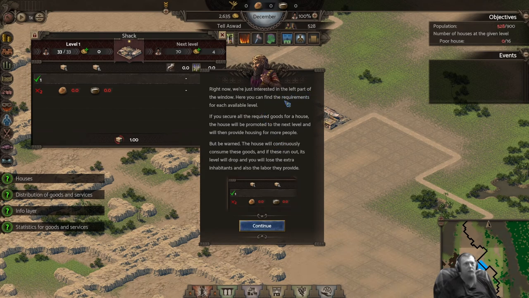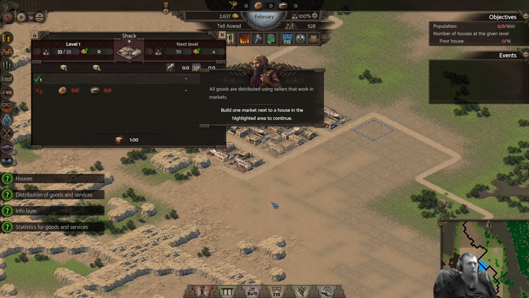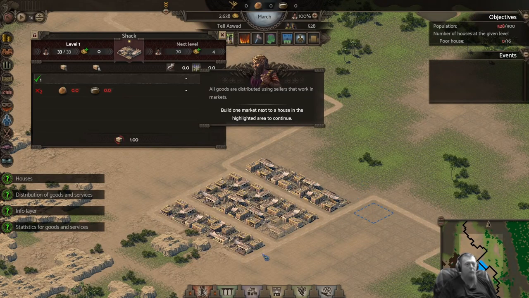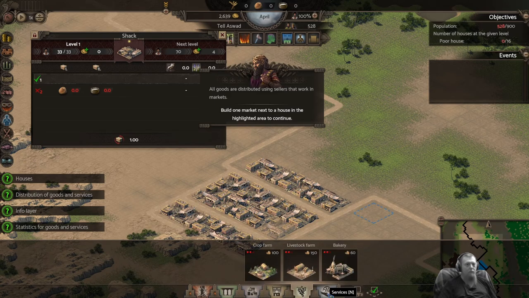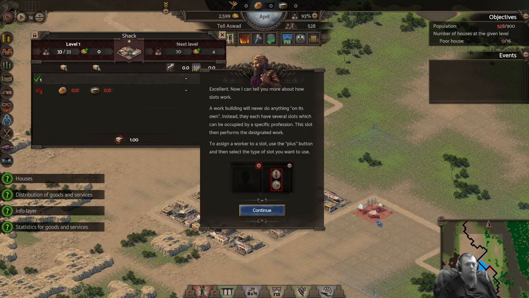Right now, we're just interested in the left part of the window. Here you can find the requirements for each available level. If you secure all the required goods for a house, the house will be promoted. But be warned, the house will continuously consume these goods, and if we run out, this level will drop. Build one market next to the house in the highlighted area to continue. That vendor logistics? No. No. Services. Poor market.